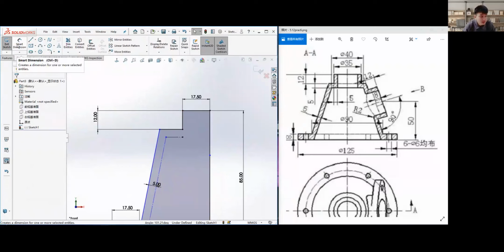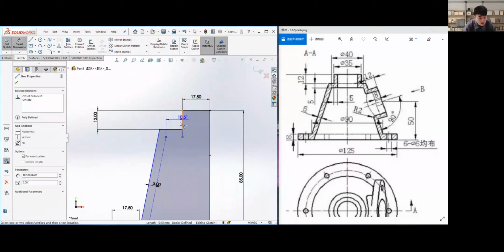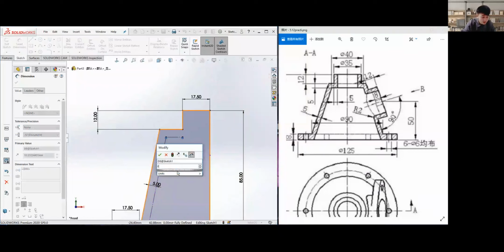And we make a smart dimension. For this line to this line, the distance and the thickness, we cannot define it because it's already defined, right? This dimension right here is 40. So half of it is 20, right?